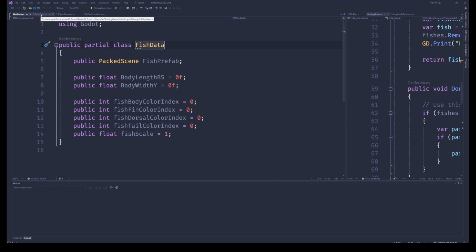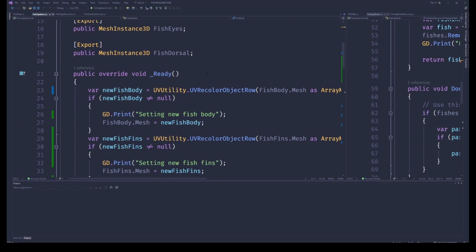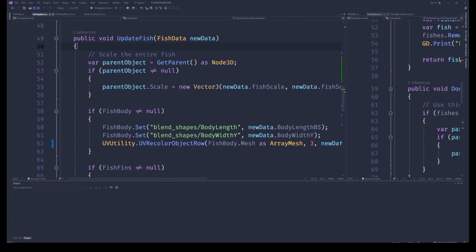So next I added the fish updater script, and this is where we start to actually do things with the code. This is a node, so this goes on the fish object, and basically what we do here is we pass in that fish data object, and then we do things to make the fish render out the way that it's supposed to look.